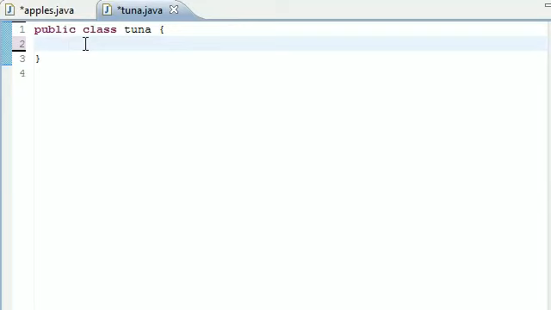And in this tutorial I'm going to be teaching you guys how to use multiple methods and also something called instance variables when working with classes. So let's go ahead and open up our Tuna class and clear anything out if you have anything in there.